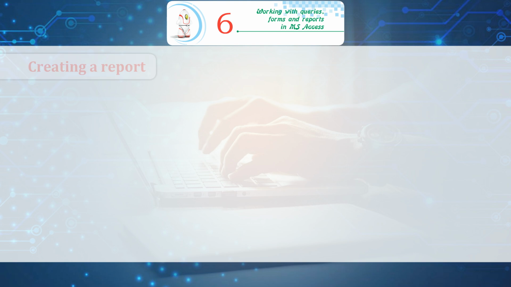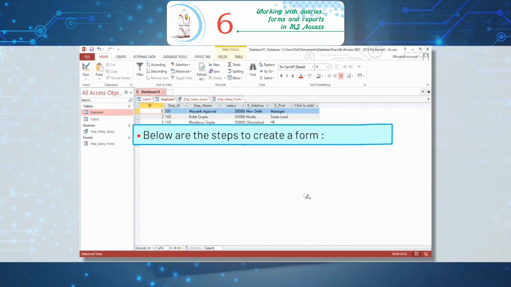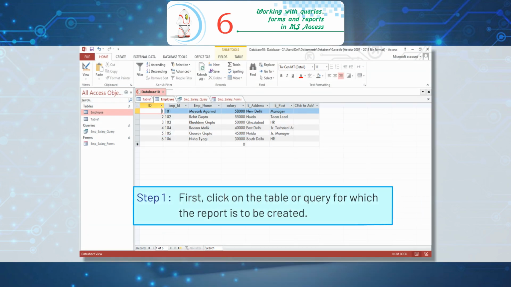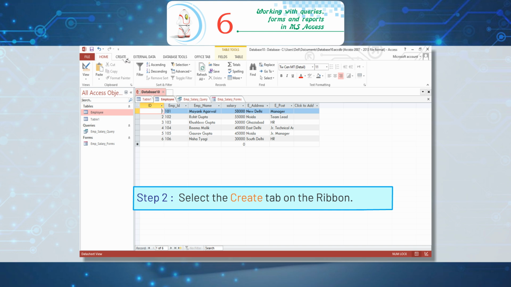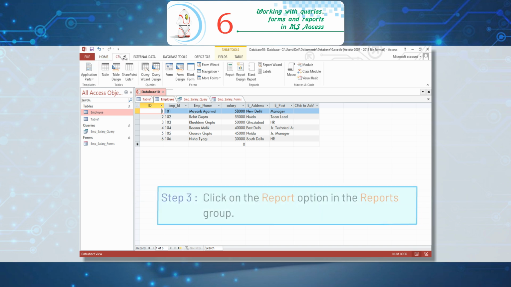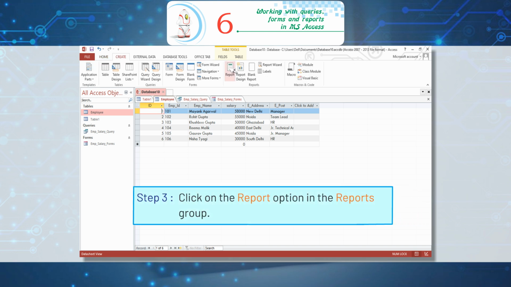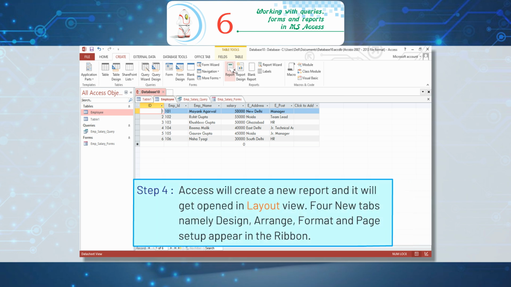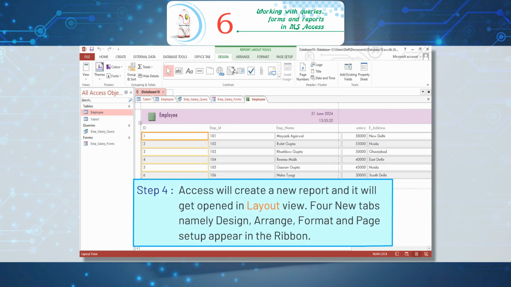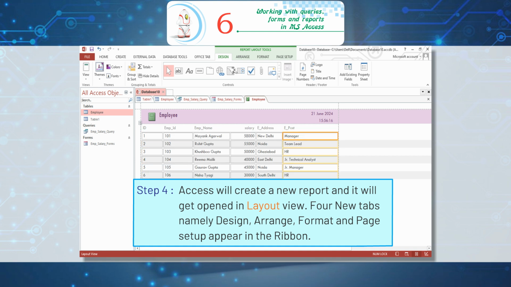Creating a report. Below are the steps to create a report. 1. First, click on the table or query for which the report is to be created. 2. Select the Create tab on the ribbon. 3. Click on the Report option in the Reports group. 4. Access will create a new report and it will get opened in Layout view.